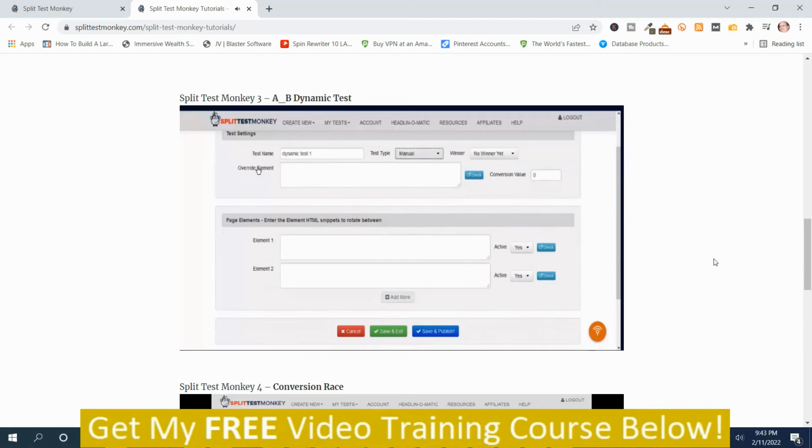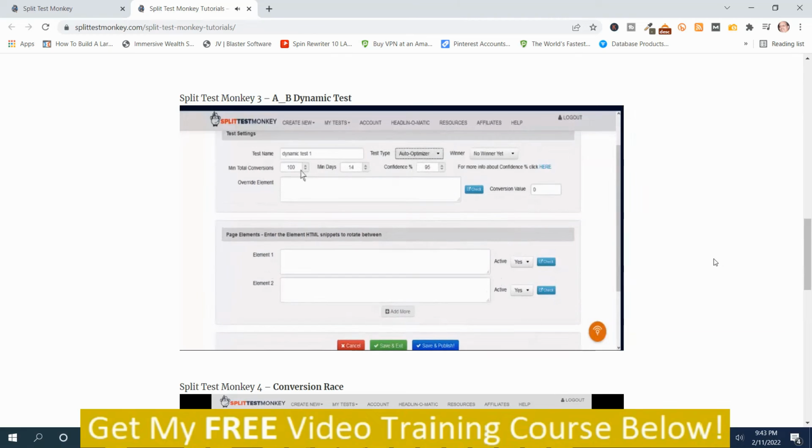And for manual, you'll see you have no options down here because you're going to pick the winner as and when you're ready. You will get the statistics in your dashboard. Right, let's start with an auto optimizer. We're going to leave it at 100. We're going to leave it at 14 and 95.